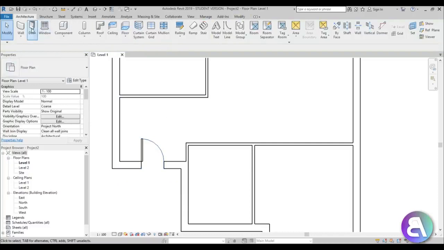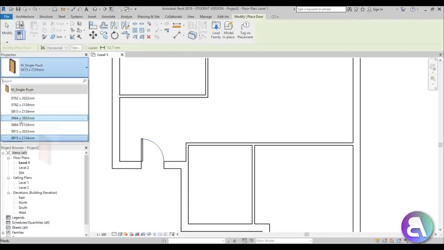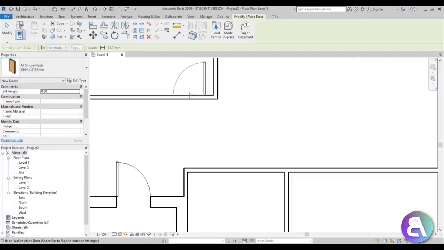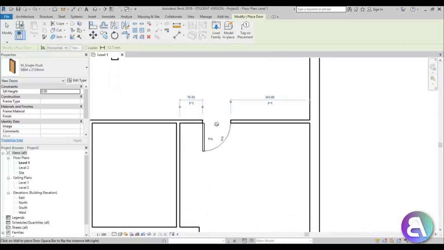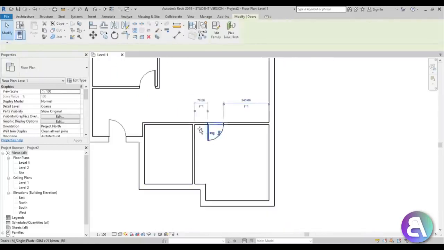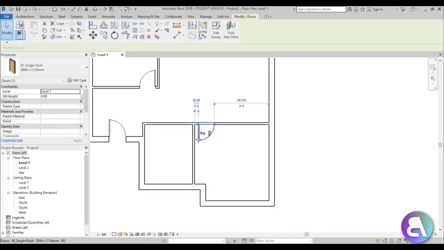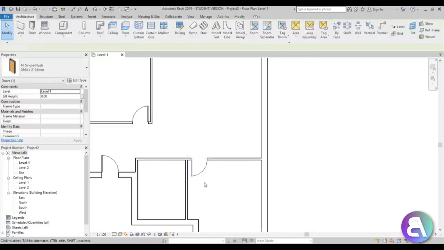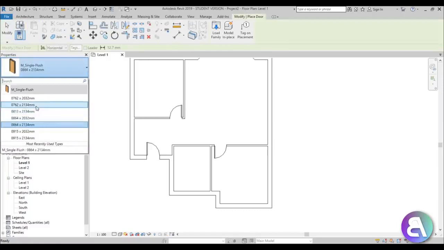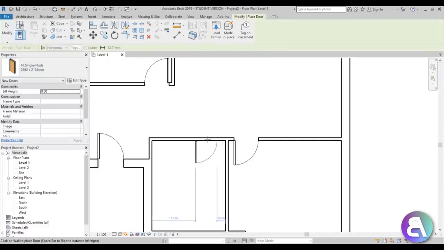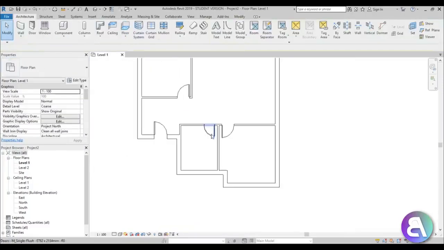Okay, so let's go to door again, but let's choose the smaller one. So let's choose the 86 centimeter one for this office and for the bedroom as well. And of course place it over here, or maybe even here, and then we can leave this area for the cupboard. And for the bathroom, let's do the smallest door, so let's go with this 70 centimeter and place it like this.